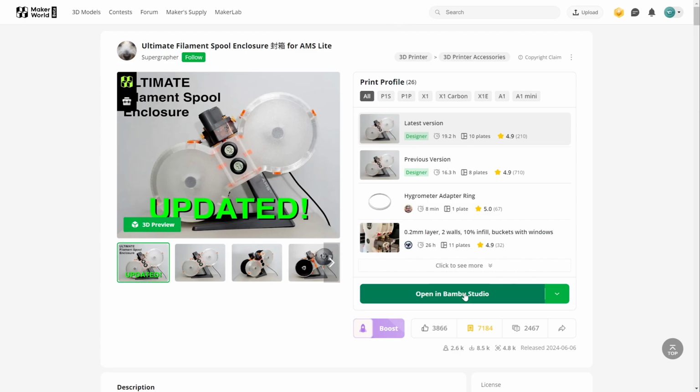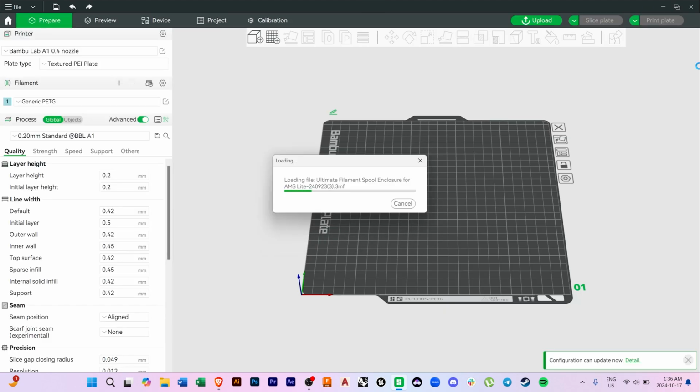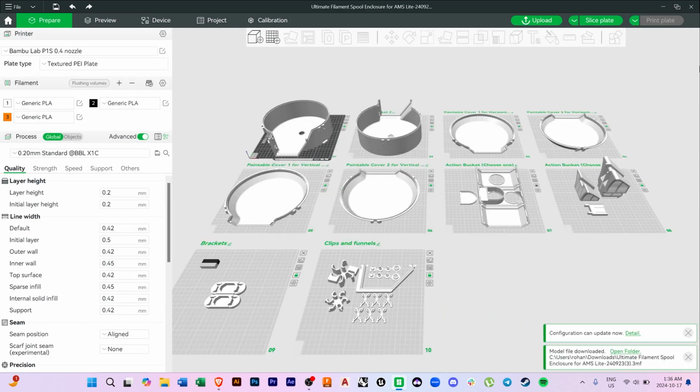Okay, so let's get back to our project, and we left off loading our models into Bambu Studio. Okay, now we're able to see all the objects on the different build plates that we can 3D print. We don't need to print all the build plates though, nor do we need to print all the objects.